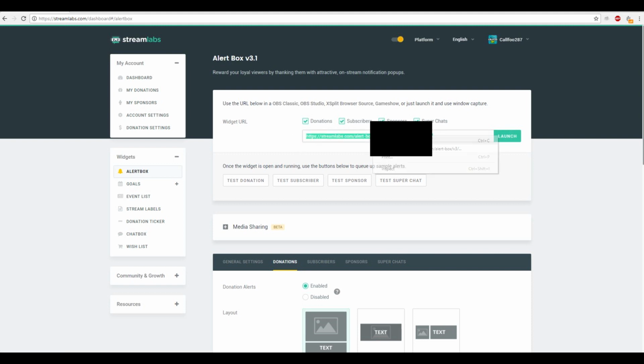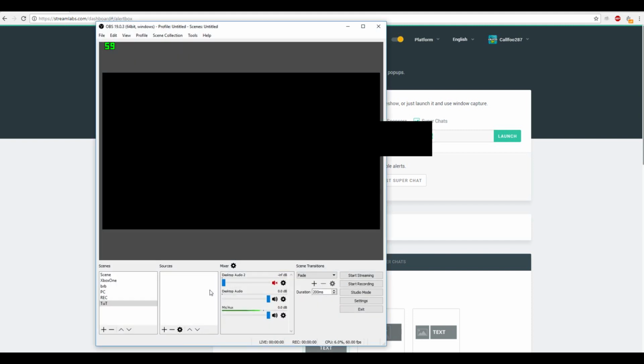But you'd want to highlight it and copy it, then head over to your OBS. Now, if you're not using OBS and you're using XSplit or something, this will still work the same. It's basically the same thing.